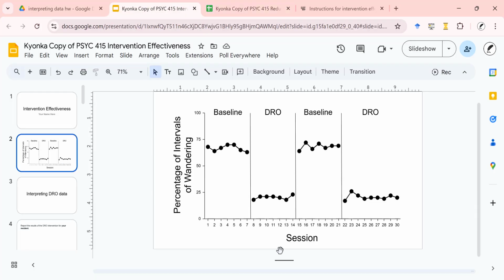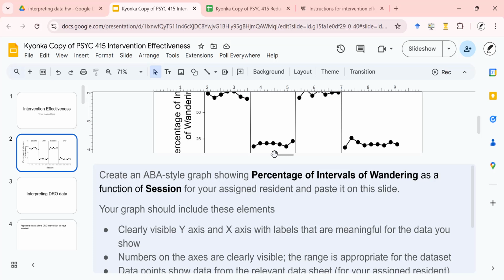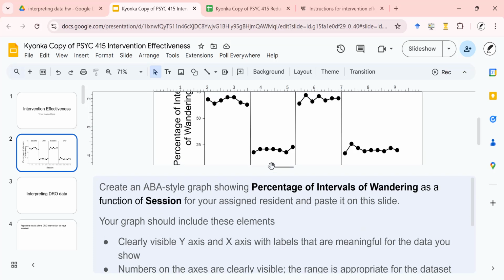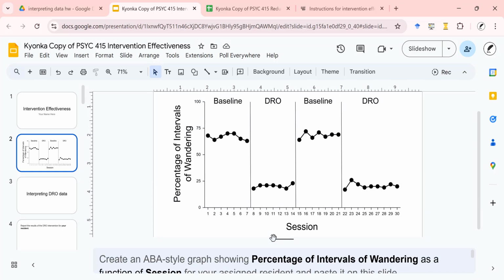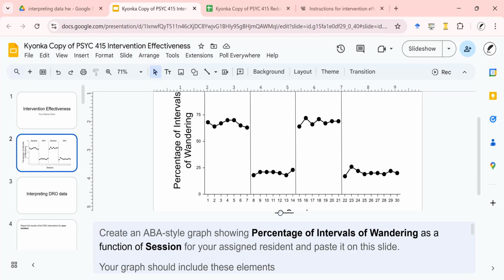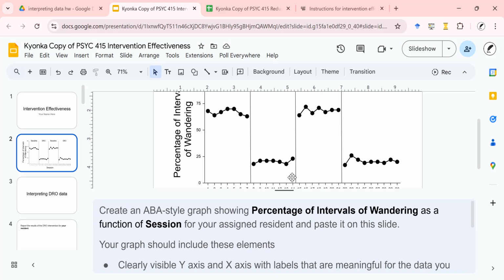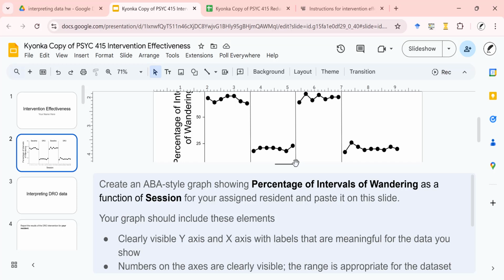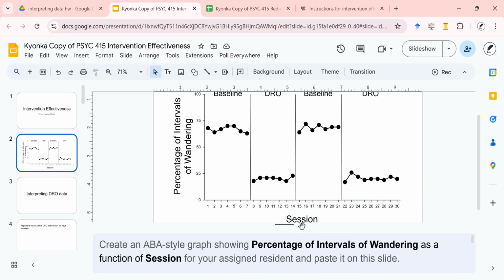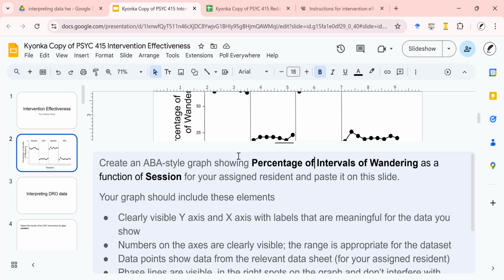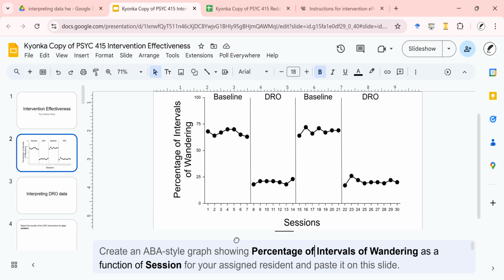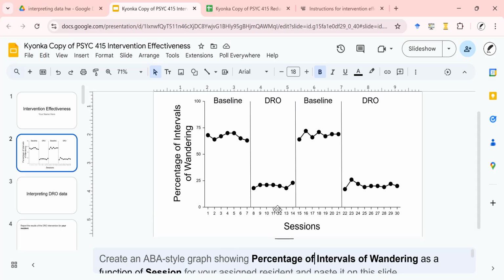And let's take a look at what's in the speaker notes for this. Create an ABA style graph showing percentage of intervals of wandering as a function of session. Check for your assigned resident and paste it on the slide. We've done that. Your graph should include these elements: clearly visible y-axis and x-axis with labels that are meaningful for the data that you show. Numbers on the axes are clearly visible with range appropriate for the data set. For sessions, we have 30 sessions, so the x-axis goes from 1 to 30. This is a percentage, and the values go from 0 to 100.